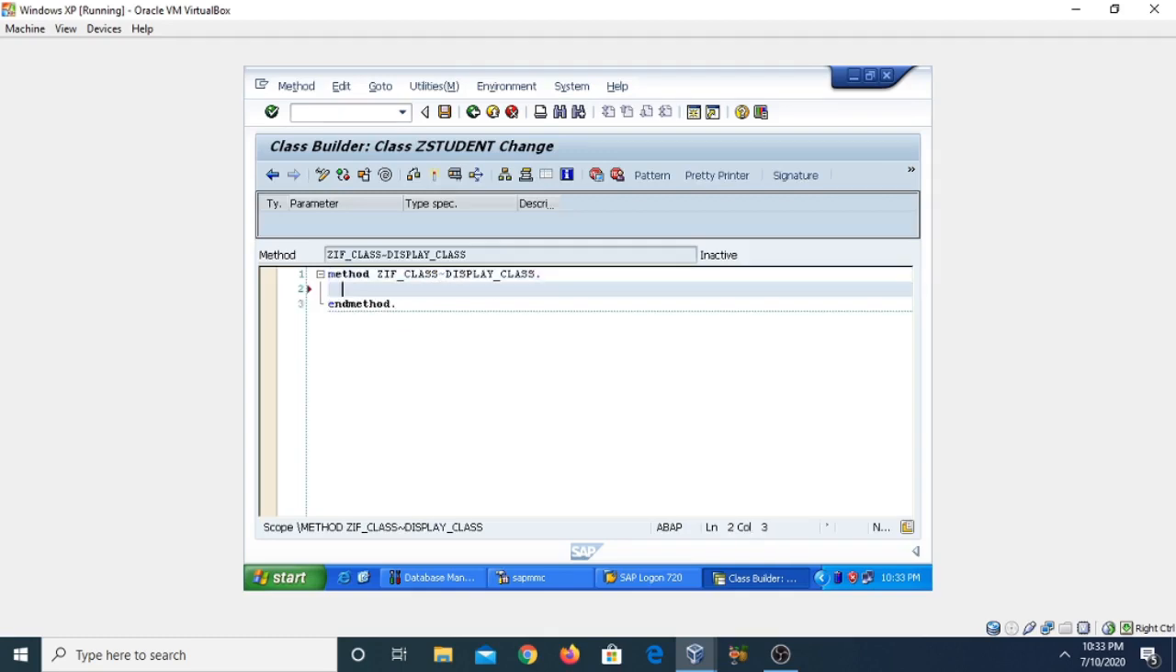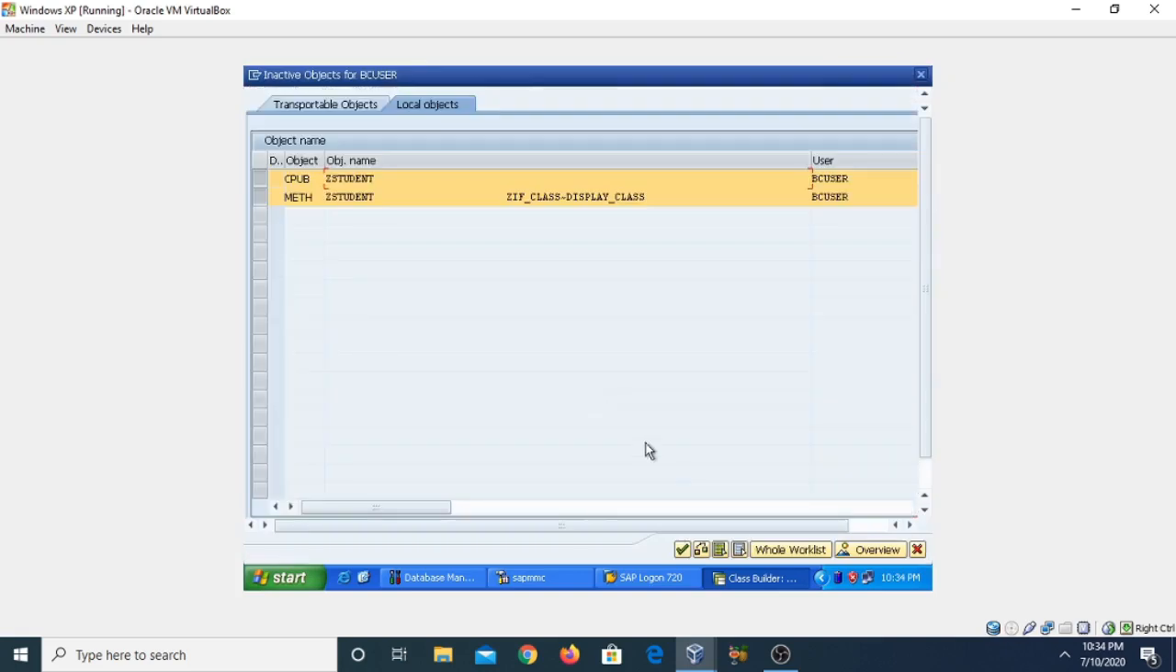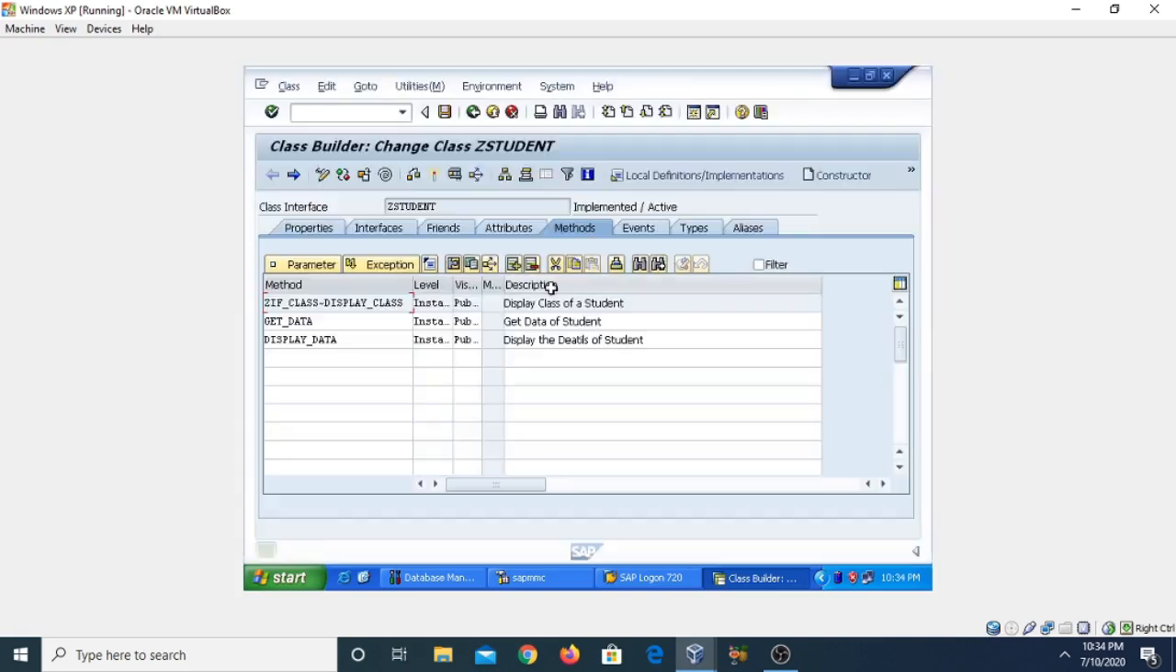Now press enter and you can write here. Suppose we are going to write here, write class of a student is, and we can define is CSE. So we are just going to write out the statement of this method. Now click on the save button, go back. Now click on the save button and then check for the errors and then activate the particular class and then execute it.